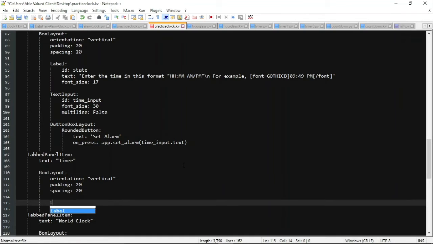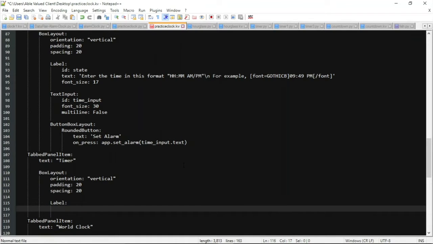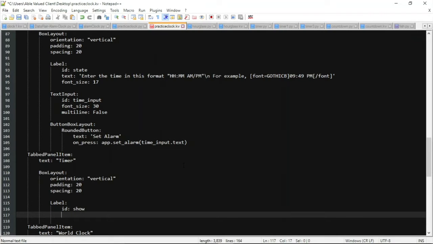Okay. Now I'm going to put a label in the box layout. I'm going to give this an ID of show. So show is going to be the ID of this label. I'm going to add some text to it, and the text will be: enter the time to count down as follows. Oh, let's just say in this time format.